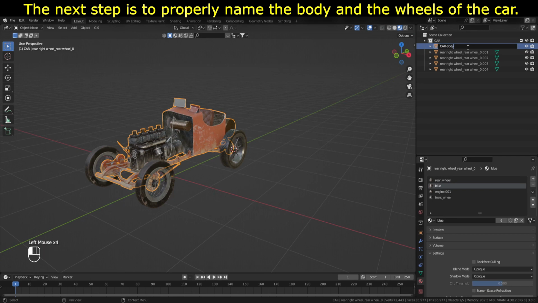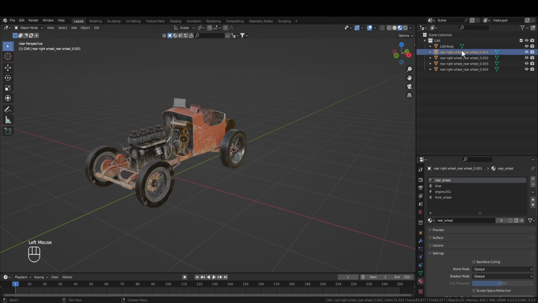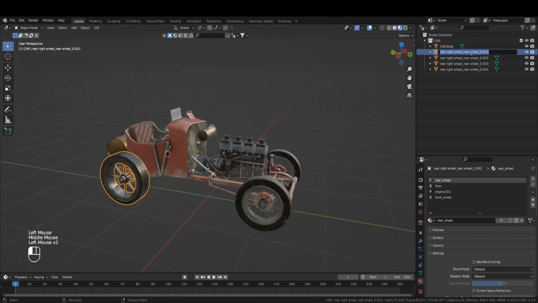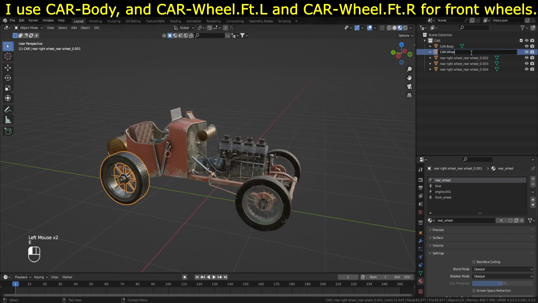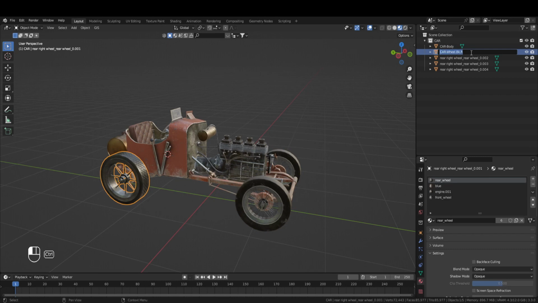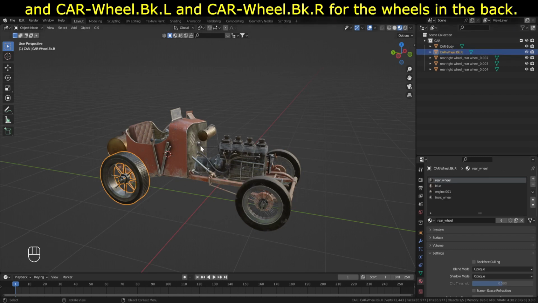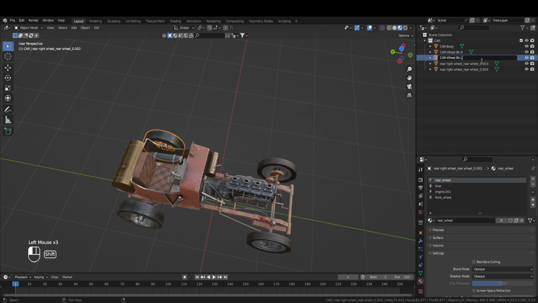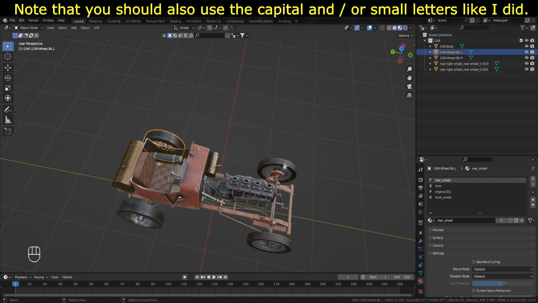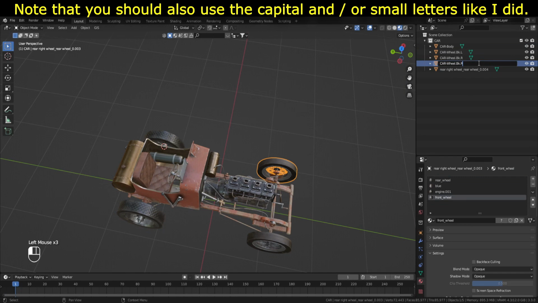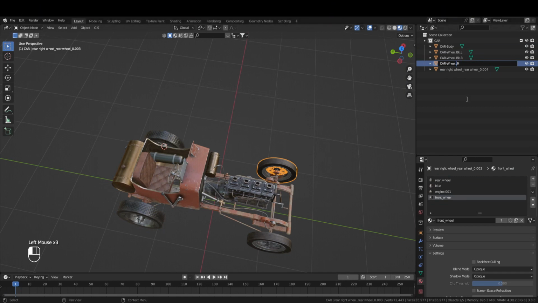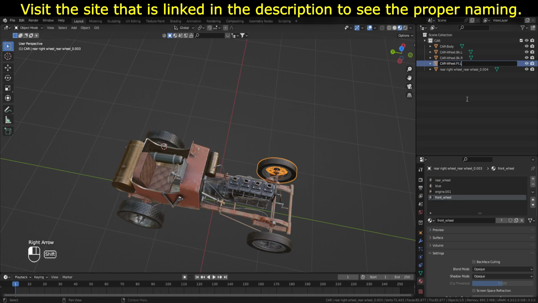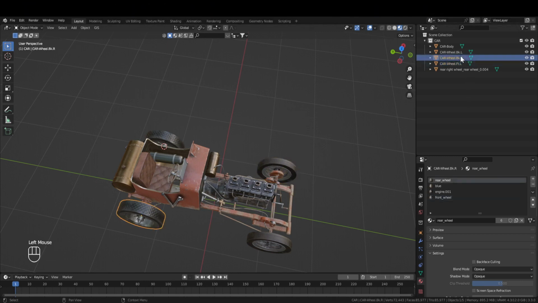The next step is to properly name the body and the wheels of the car. Note that you should also use the capital and small letters like I did. Visit the site that is linked in the description to see the proper naming.